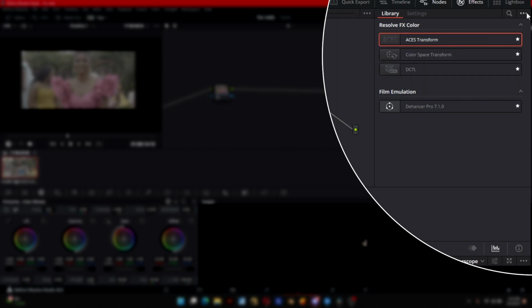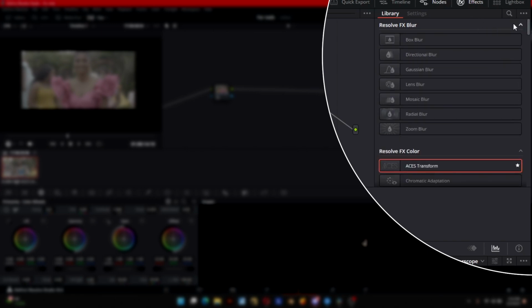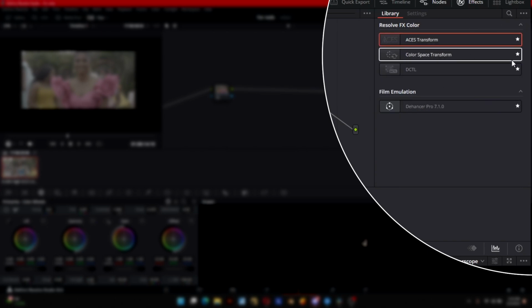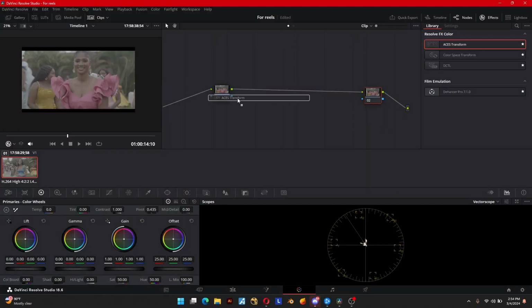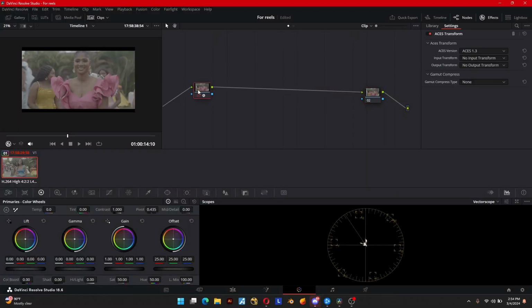So I come here, and what I've done with my effects tab is that I have set certain favorite effects I use a lot, and I've done it by simply switching from showing all to favorite, so I can just access the ones I use the most. So I come here, I drag my ACES here for the first node.